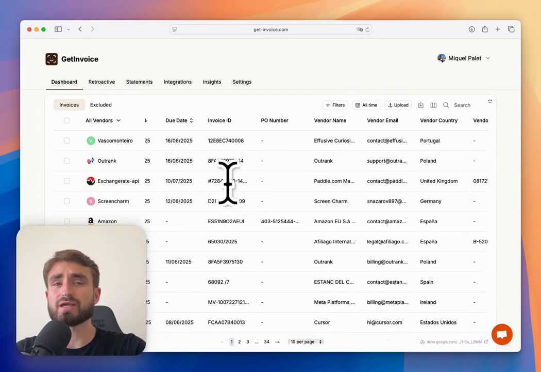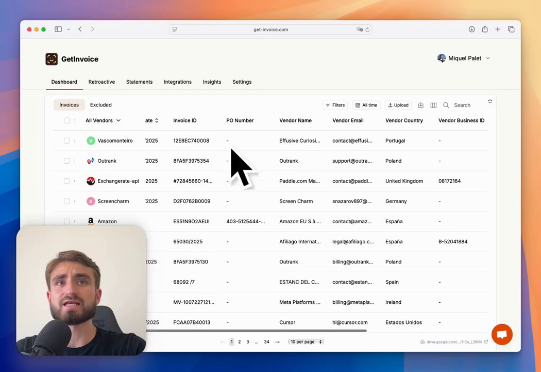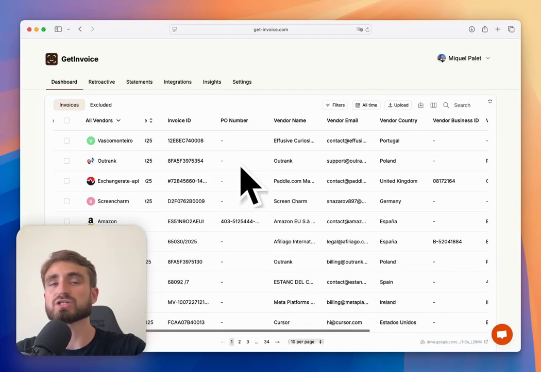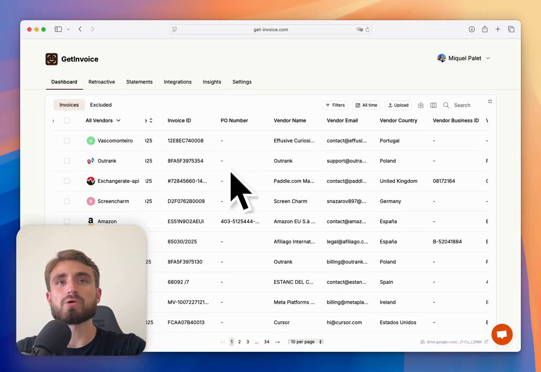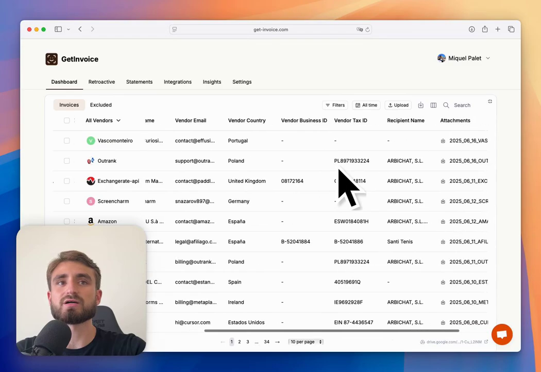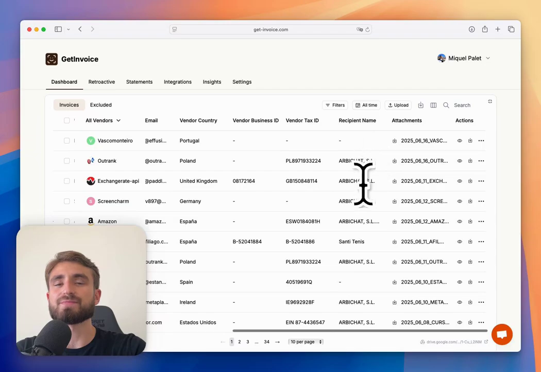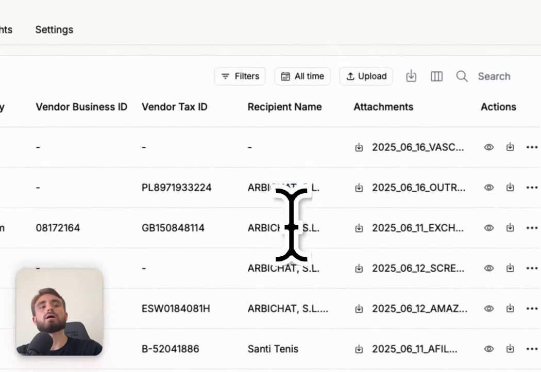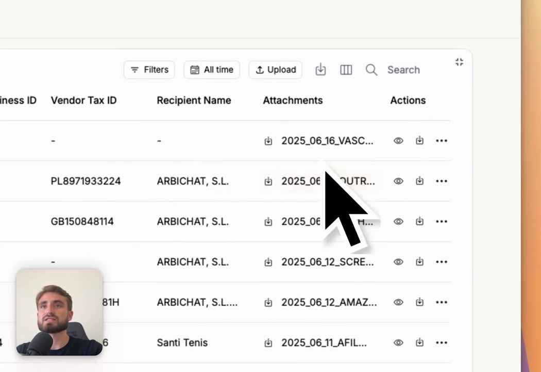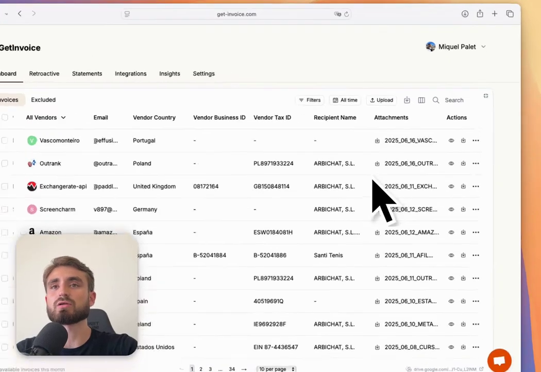This is the invoice ID. In this case, we also have a PO number, which doesn't exist here, but some invoices contain the PO number. We have the vendor name, the vendor email, the country of the vendor, its tax ID, and the recipient name, which in this case is our company. So this is the recipient, and this is the attachment. We can just download it from here.